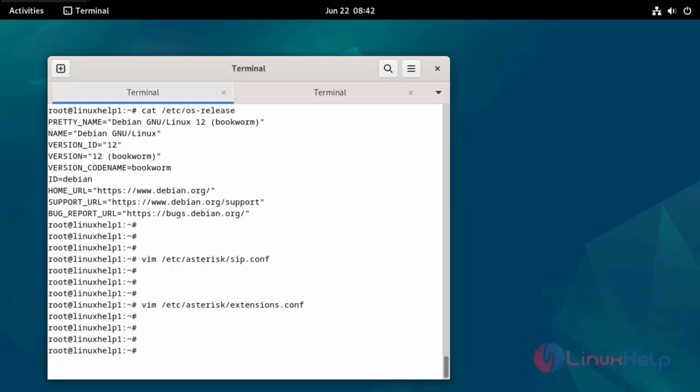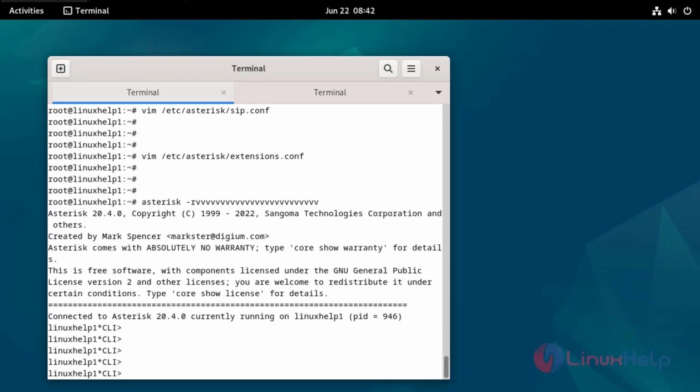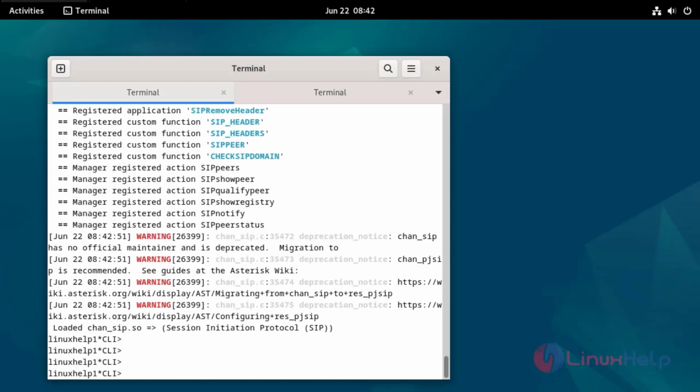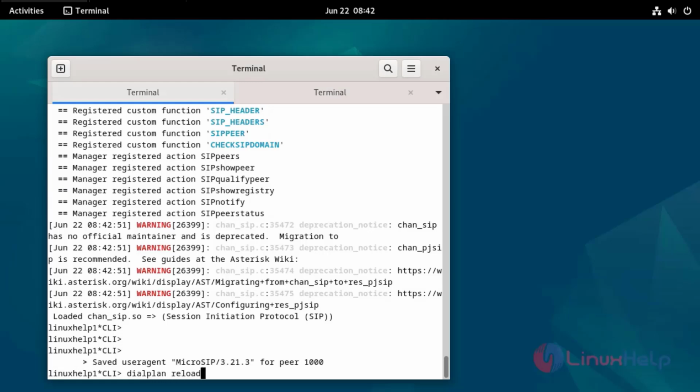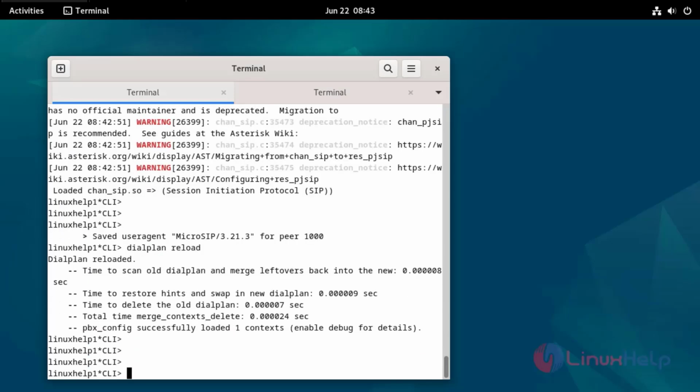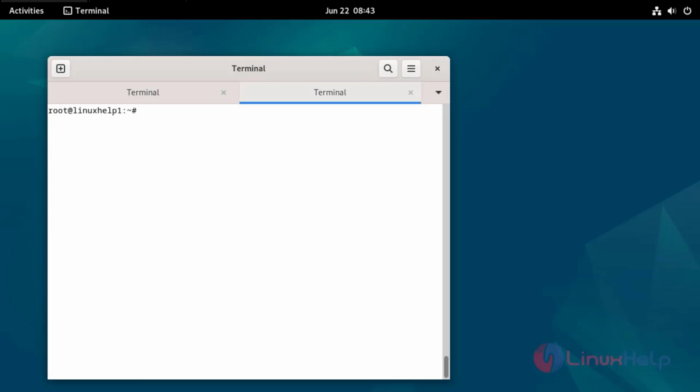Log into the Asterisk console by using following command. Load the SIP module by using following command. Reload the dial plan by using following command. Go to the second terminal. Take control the second server by using following command.